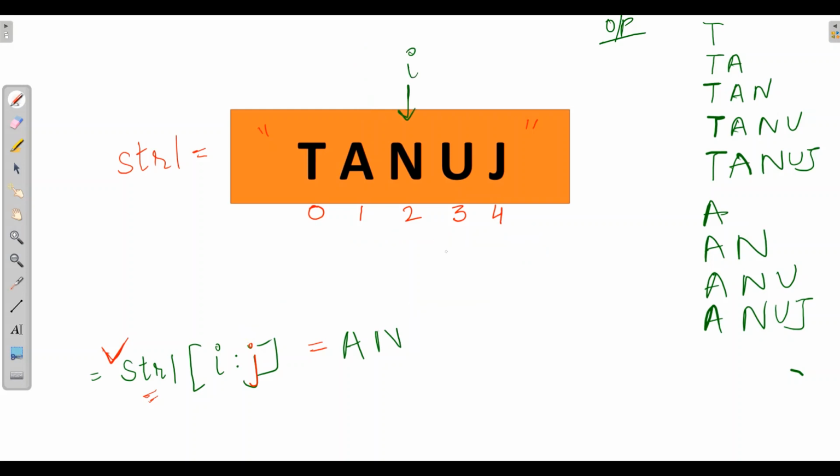Now for the next time i will be at 2. Then j will be at i plus 1, that is at the third index. So i is at index 2 and j is at the third index. We will get n this time. Then j will be at the fourth index. So here we will get nu. And when j is equal to n plus 1, it will have from 2 to the fourth index, which is nuj.